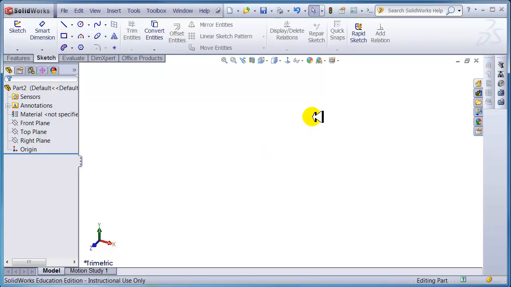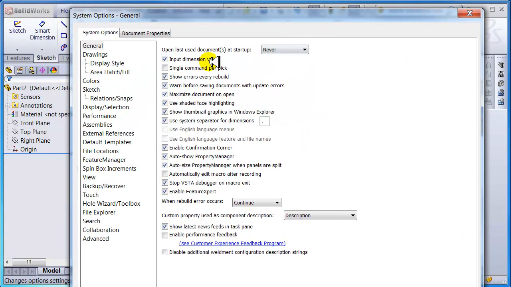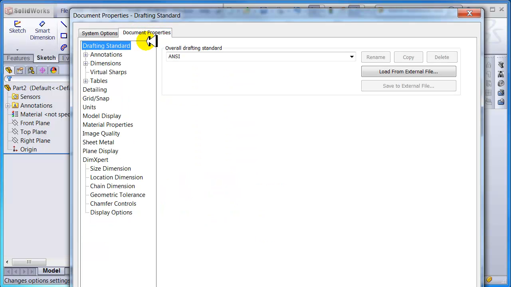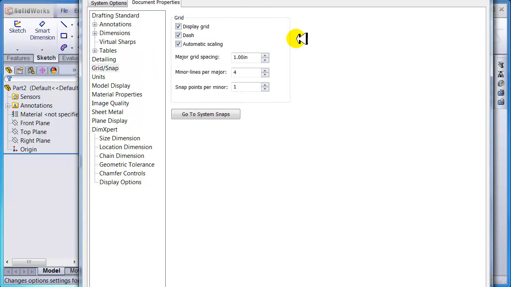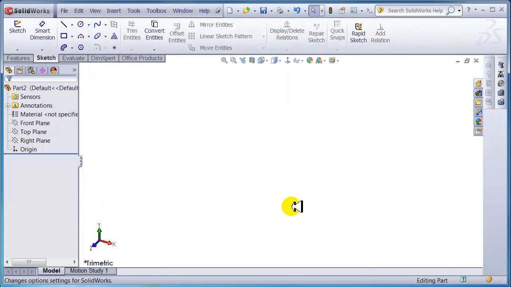The first thing I like to do is set up a grid on my workspace. So I'm going to come up here to Options, and underneath Options I'm going to go to Document Properties, and underneath Properties I'm going to go to Grid and Snap and display the grid, and then click the OK button at the bottom. Now it doesn't look like it did anything, but what that does is it sets up a grid on my sketches. So when I'm in an active sketch, my grid will appear.